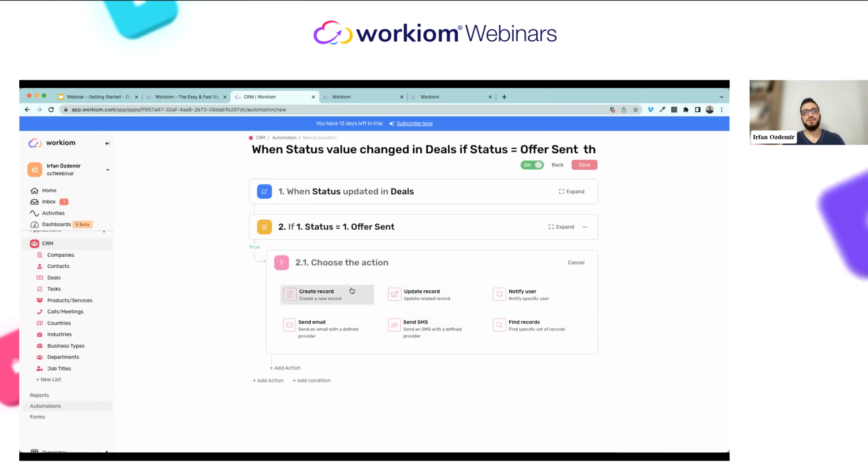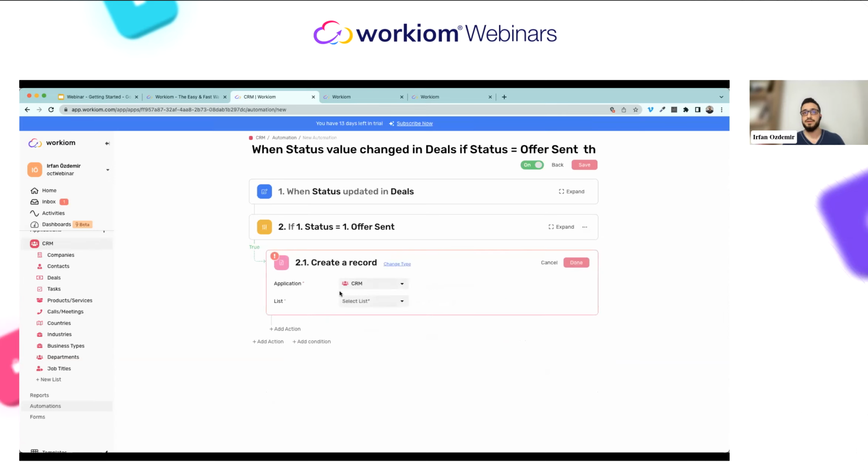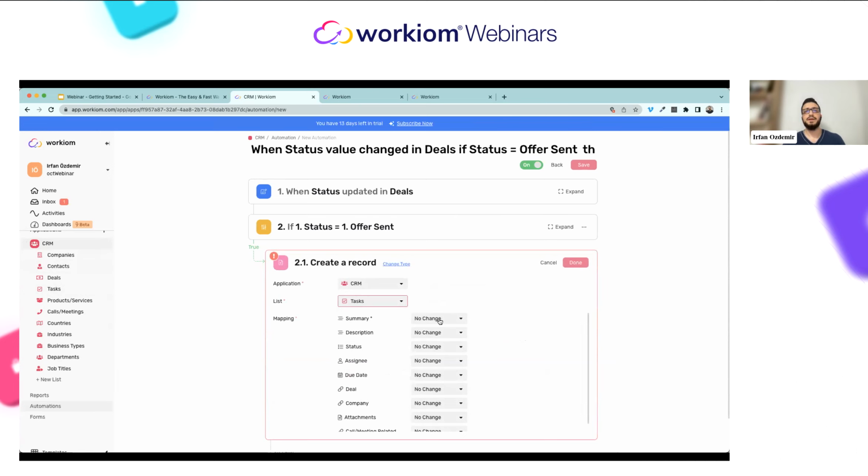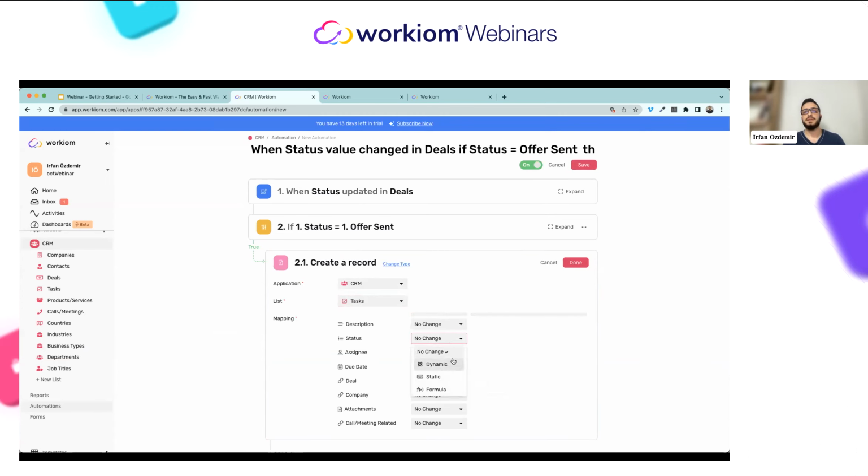So I want a reminder, right? So that reminder is going to be create a record. This record is going to be under CRM, of course. It's going to be in the list tasks. Okay, for example. The summary, I will just copy it dynamically from the deal that I have. So deal ID, there we go. So I'll just take it from that. And then the status is going to be, I'll make it static in this case, and I'll just make it to do.